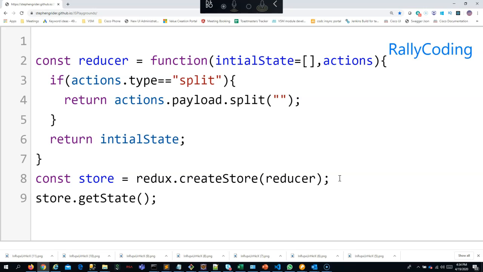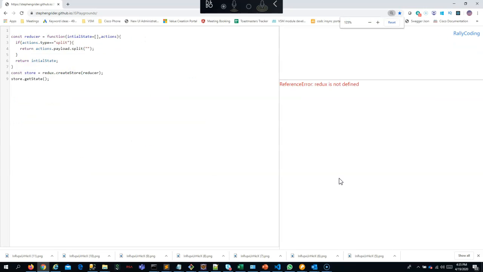Let me zoom out to see the value. So we are getting an issue. Actually, this is capital R. Sorry for that. So right now the state is this one because we have not passed any actions. So we are getting an empty state. Okay, this is our initial state.